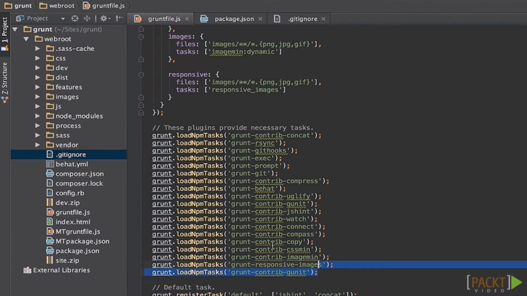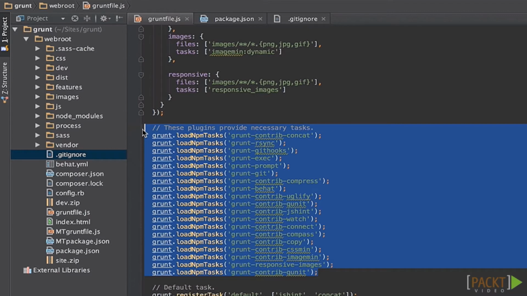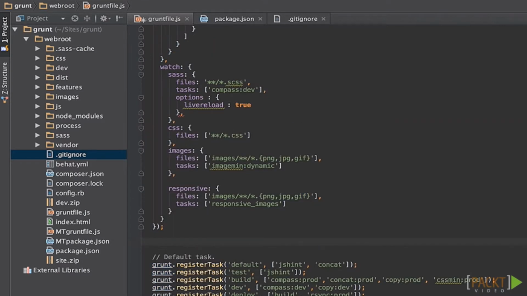Now back in our editor, we'll take all these loadNpmTasks lines and delete them. And we'll replace it with this. Require load-grunt-tasks. Then we'll add the grunt at the end. And that's it. From now on, you'll no longer have to add the loadNpmTasks line when adding new plugins.